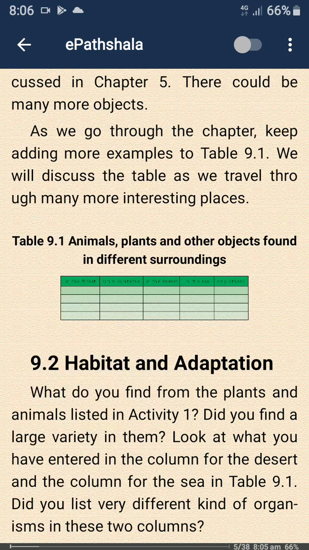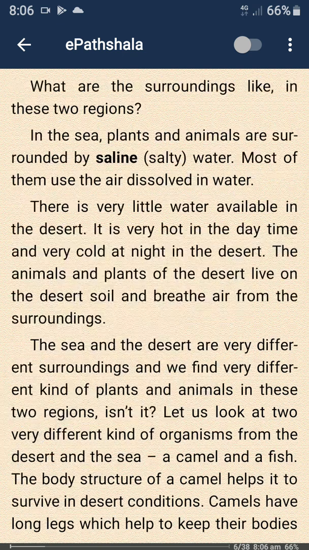Habitat adaptation. What do you find from the plants and animals listed in activity 1? Did you find a large variety in them? Look at what you have entered in the column for the desert and the column for the sea in table 9.1. Did you list very different kinds of organisms in these two columns? What are the surroundings like in these two groups? In the sea, plants and animals are surrounded by saline water. Most of them use the air dissolved in water.